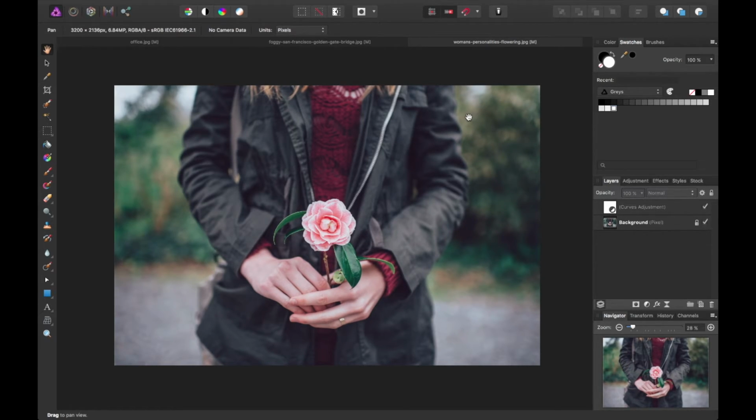So that's an overview of Affinity Photo's curves tool. You can use this on pretty much any image that needs a little bit more punchiness, I would call it. You can accelerate the look and feel of shadows and highlights and really make beautiful photos as a result.